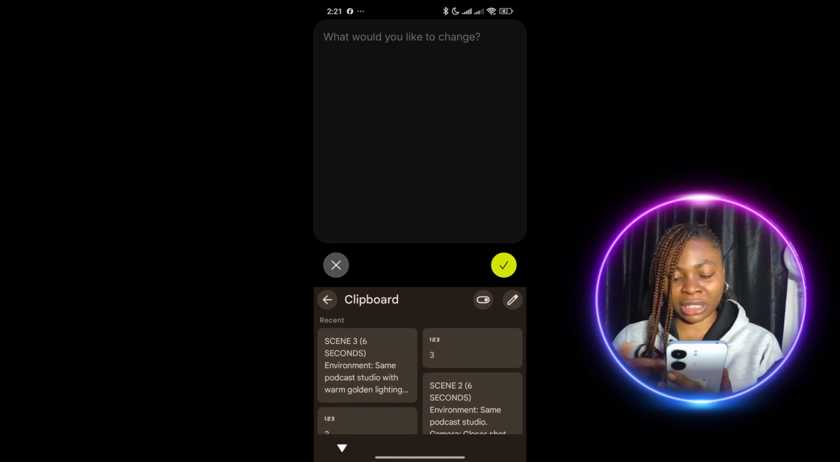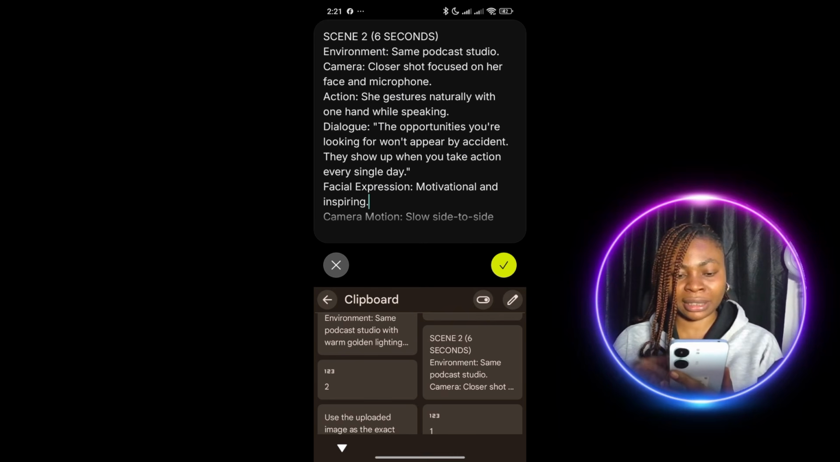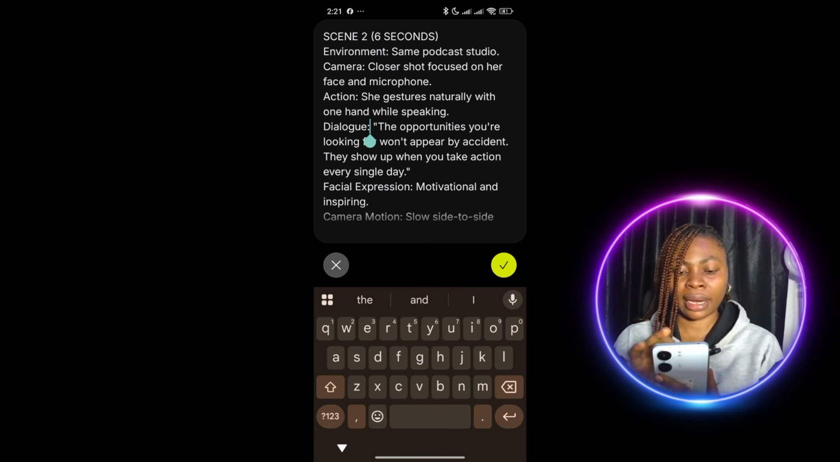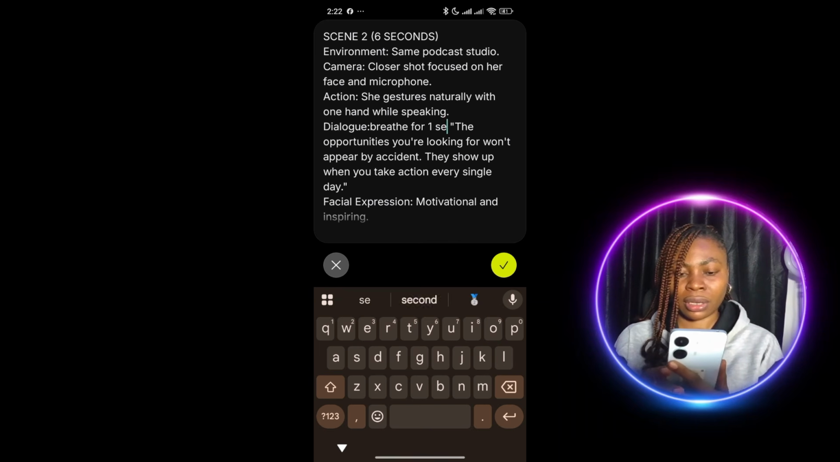Okay. Now, what do you want to change? I'm going to paste the scene 2 and say the same environment, same podcast, same face, closer shot focused on her face, and then action: she gestures naturally with one hand while speaking. Then before the place that says dialogue, make sure you add breathe for 1 second. That breathe for 1 second is what you'll be trimming out when you are editing this. Okay, I'm going to go ahead and send.